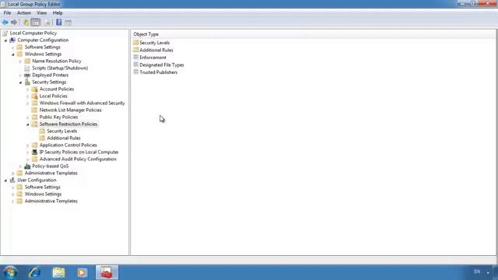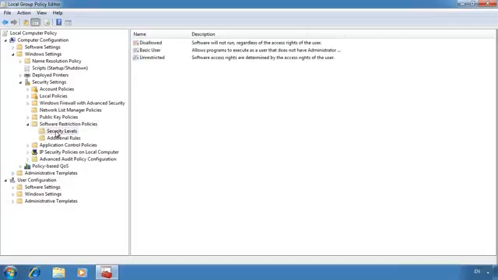The first thing that I will do is configure the default rule. This is found under Security Levels. Here are the three settings you can set the default rule to. The first is Disallow. This will stop any software from running that does not have an allow rule created for it. The next setting, Basic User, will only allow software to run that does not require administrator rights. And lastly, Unrestricted will allow all software to run.